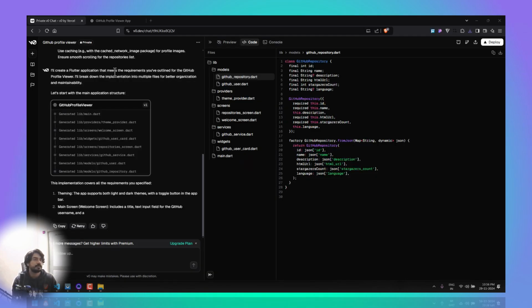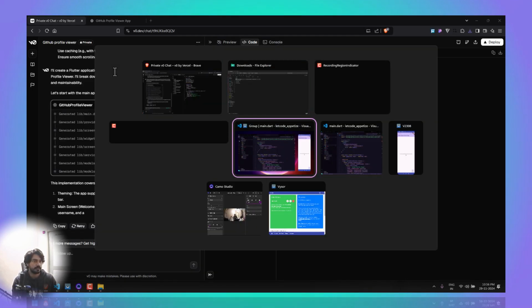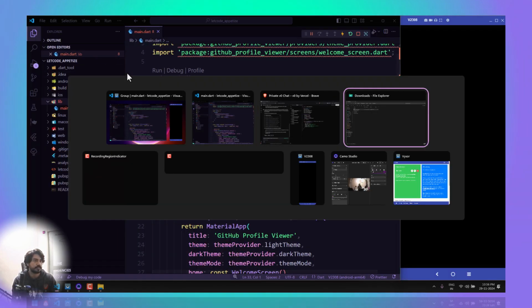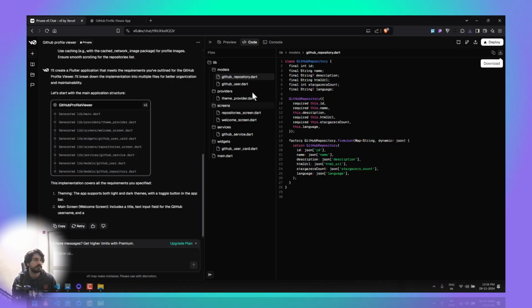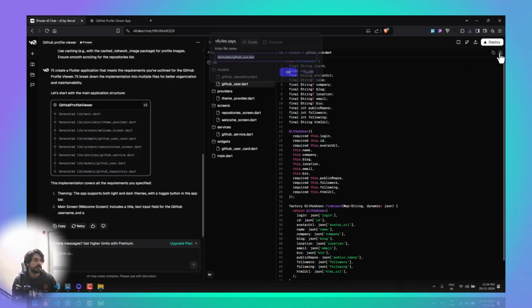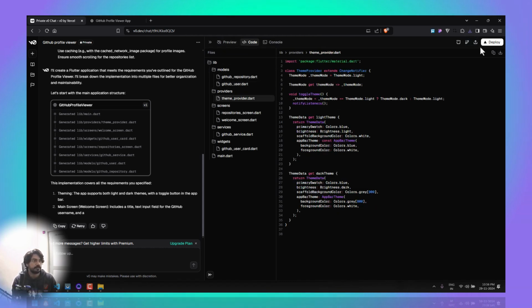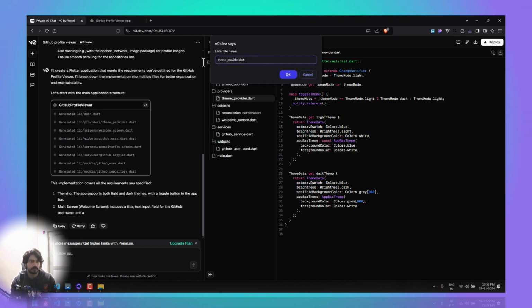Okay, similarly let's download all the other files. Where is the VS Code? Yeah, so this is the GitHub user. Let's download it and remove this. And the theme provider, let's download this.